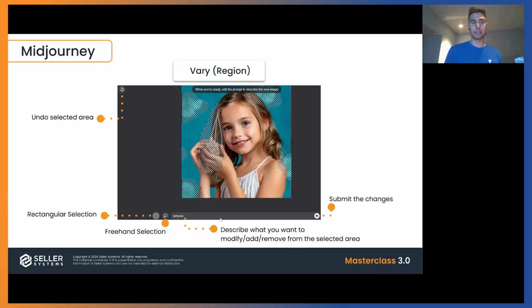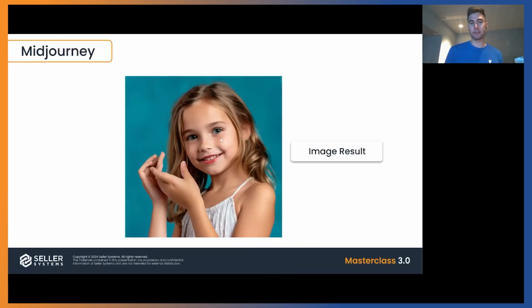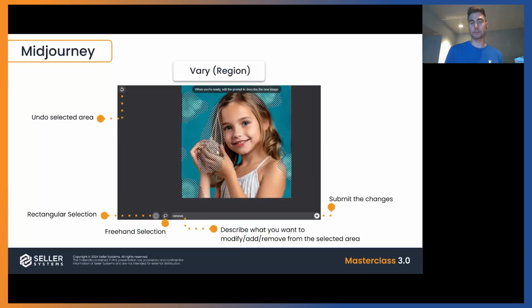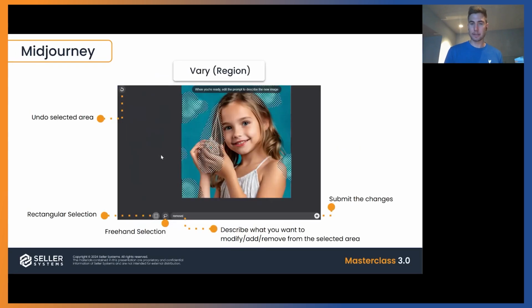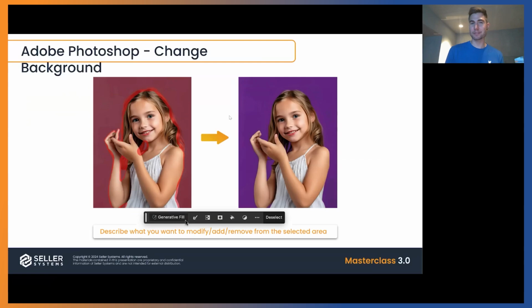So vary region. Right, I think in this case we're just trying to vary the region around and empty out what's here in the hands, right? So we have this Christmas ornament, you're selecting what you want, you're selecting these other areas, and then it's taking that out. And I think in the prompt here, remove from the selected area, right? Pretty amazing that you can do all this inside of a web browser. This is in Adobe, inside Photoshop, to change the background.